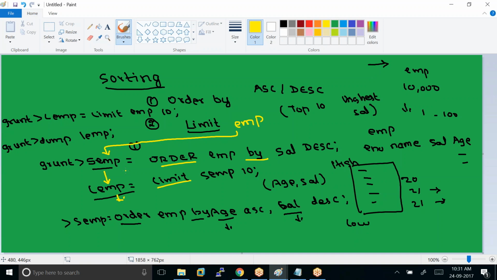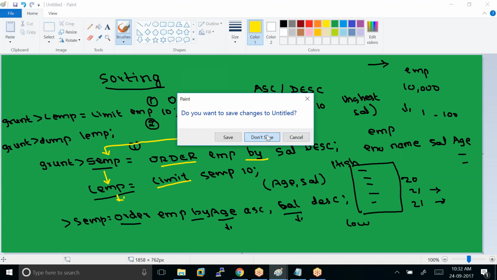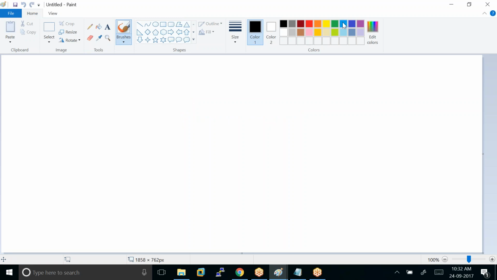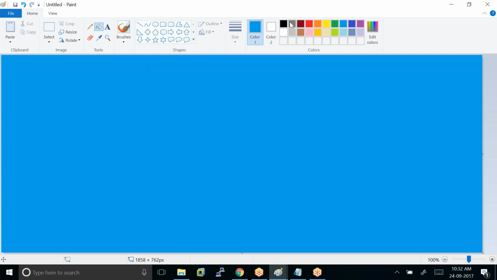So these are all with respect to order and limit. Now we have a lot of functions, and we are going to discuss those functions. In Pig, there are a lot of functions associated with it. As I already told, we have three types of functions. One is Pig built-in functions.